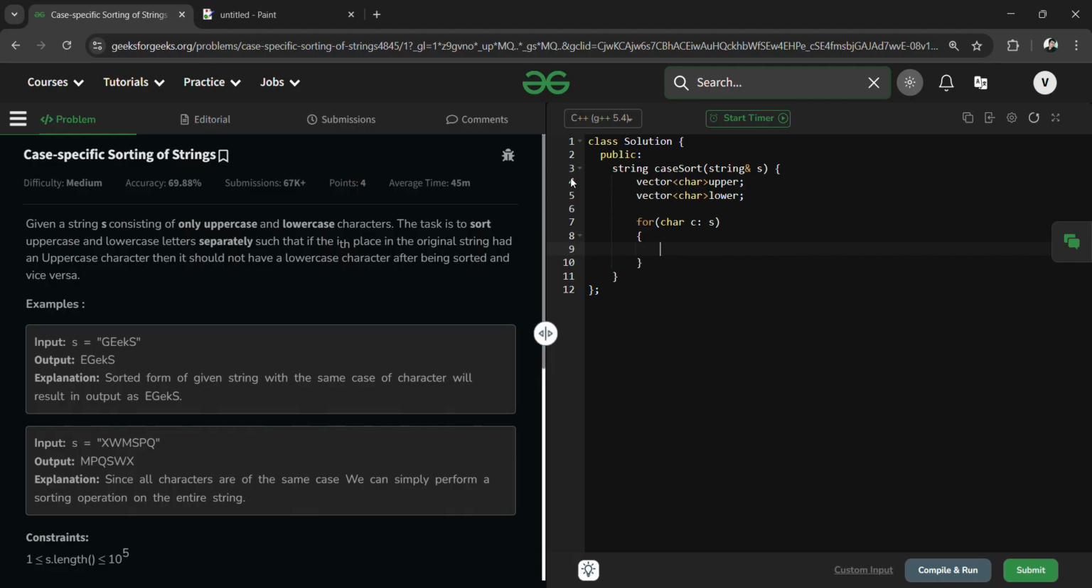Okay, then after that we need to check, and here I'm going to use my pre-built method isupper, which is basically a pre-built method in C++ that checks whether the given character is in uppercase or lowercase. So here we have to check for the character c as I'm traversing, as I'm declaring my character as c variable.